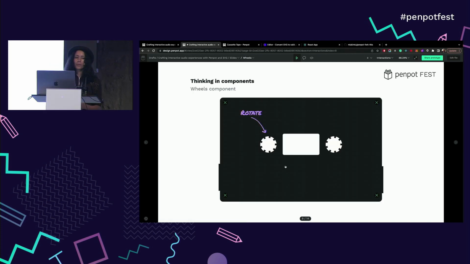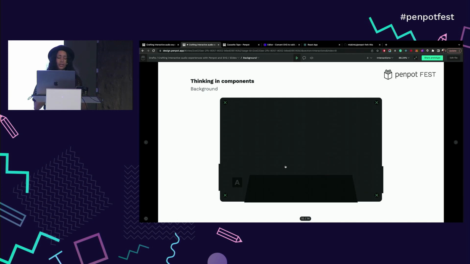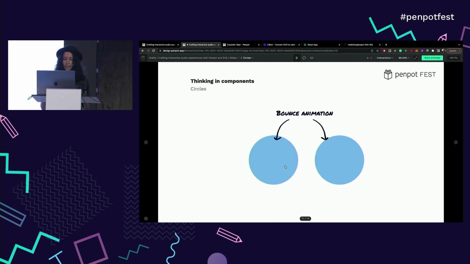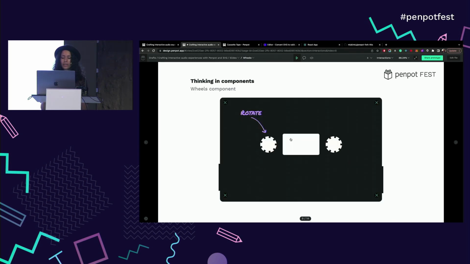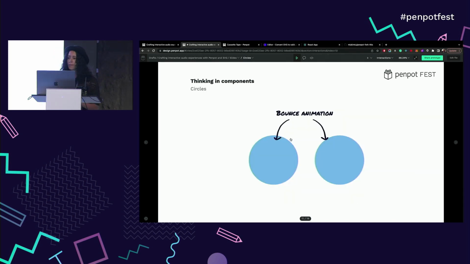And then the wheel components will have a basic animation that is basically just rotating when you press play. It doesn't do anything special. It doesn't interact with the audio. The background doesn't do anything. And then we have the circles. The circles, as you see, are here. So it's going to sit behind everything. But basically, the idea of the circles is to have the animation that interacts with the audio. So it should bounce with the audio frequency.